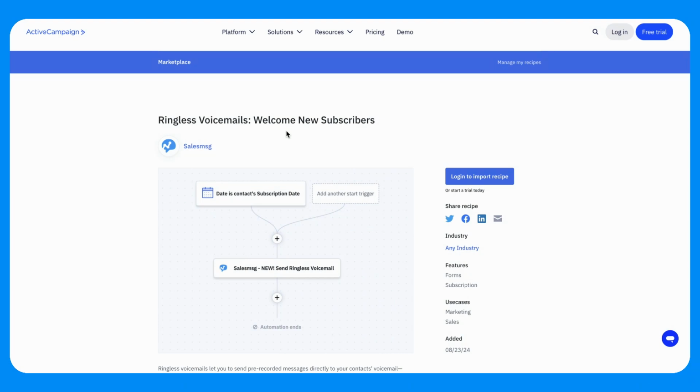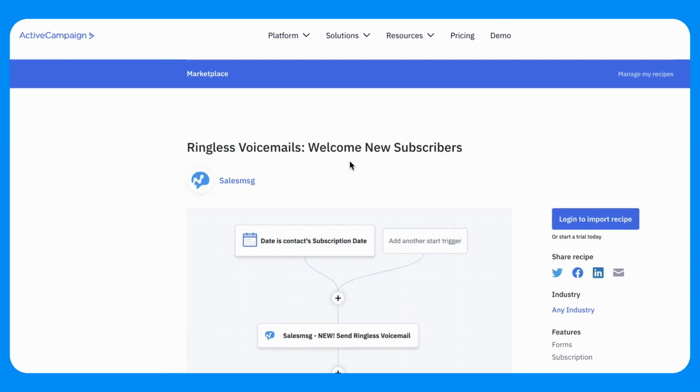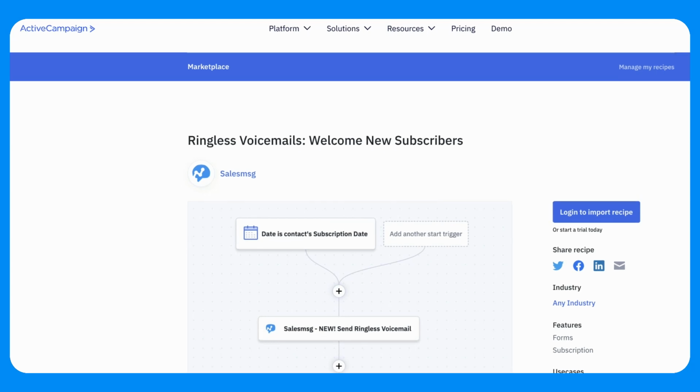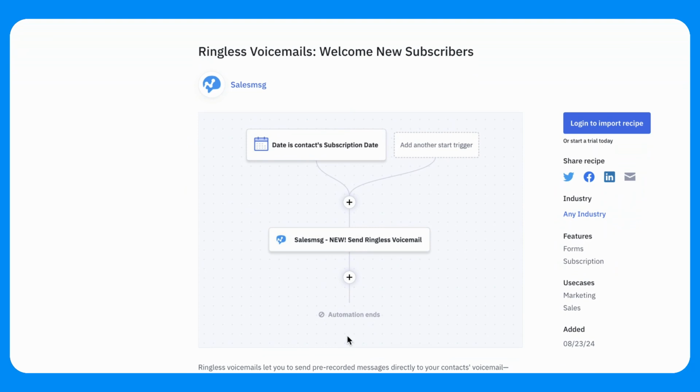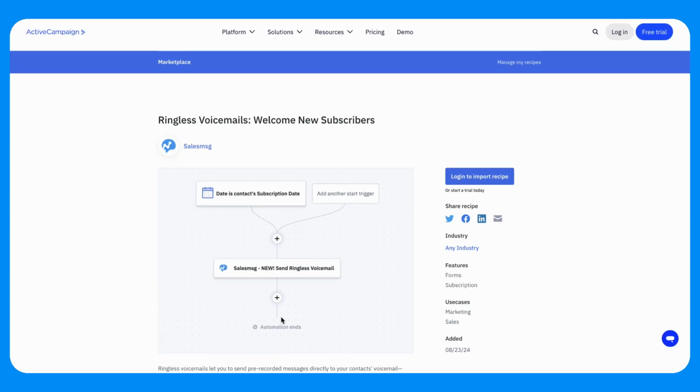To spice things up, you can also leverage Ringless voicemails to nurture leads. With Ringless voicemails, you can send pre-recorded messages directly to your contact's voicemail without ringing their phone or picking the phone yourself. This low-key, respectful approach reaches contacts without annoying cold calls or ignored emails.